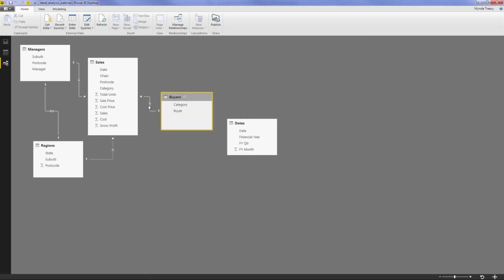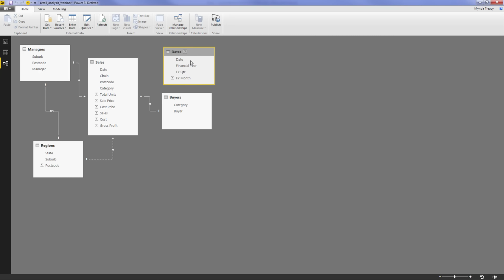We can also see the direction of the relationship based on the arrow, and we can see this is a one to many, the one at this end of the connector line, and the asterisk indicates a many relationship at the sales table end. Now we've got the dates table over here, and it's not related to any tables at the moment.